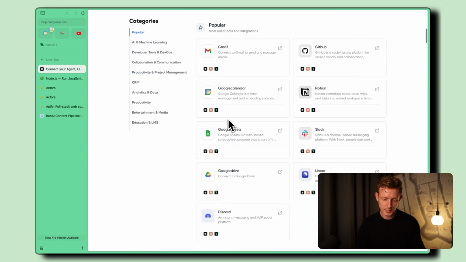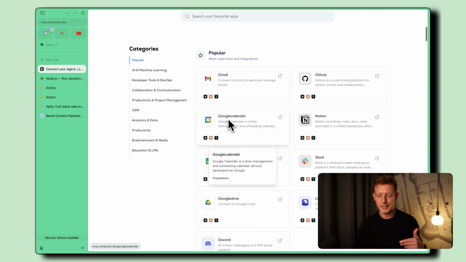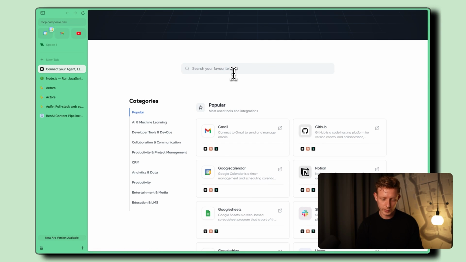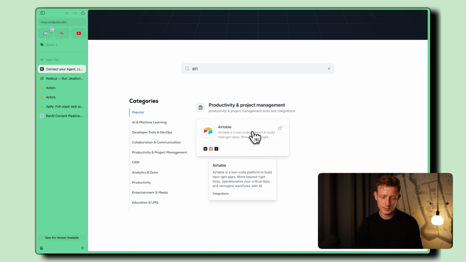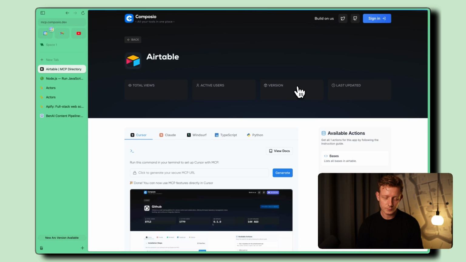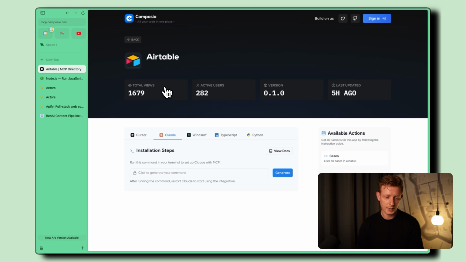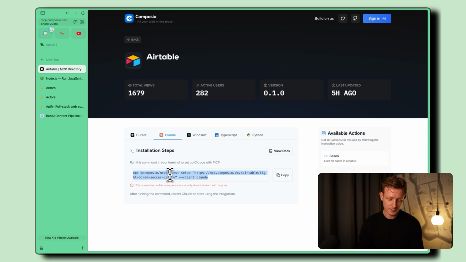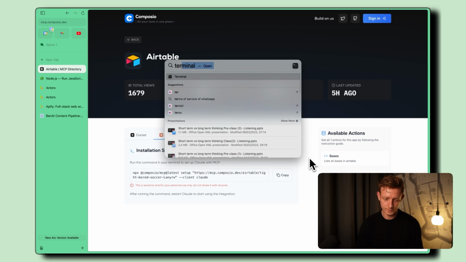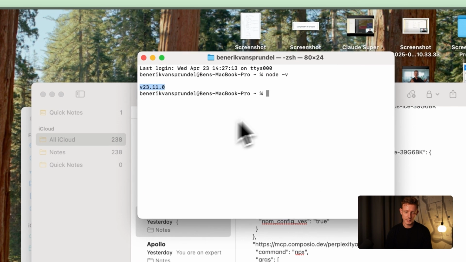So you can see we have lots of sort of popular softwares here. Now, unfortunately, they don't all work in my experience, but the Airtable one does. So if you go to Airtable and you open this, and by the way, this is completely for free. I don't know how they make money, but here you can go to Claude. Then you can generate here the command. And all you do is you run this command in your terminal. And basically we'll install it.